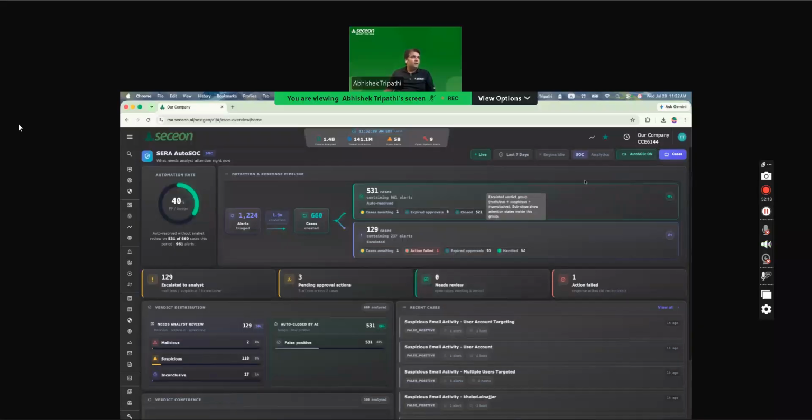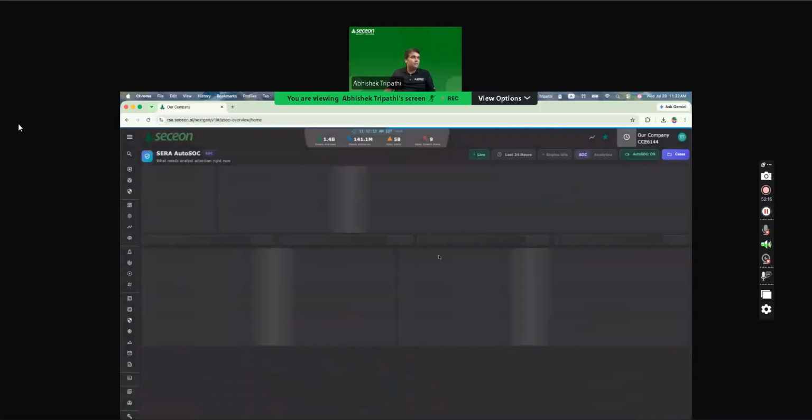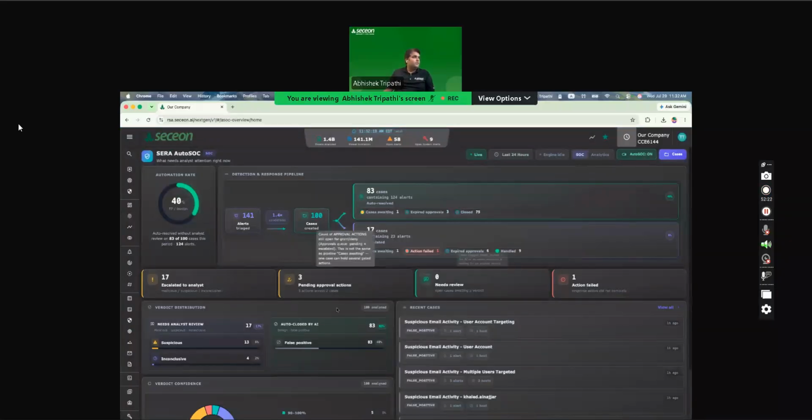So on this dashboard, if I go and say in the last 24 hours, these are the stats. 141 alerts are triggered, and then it reduces to 100 cases. And out of the hundred, 83 cases have been auto resolved, and 17 cases are open. And if you think about it, under the hood there's also a mapping with the alerts. 83 cases mean 124 alerts. And then 17 cases mean 23 alerts. So a human has to only look at the 17 cases, and you can always look at it. Case awaiting 1, action failed 1, expired approval 6.